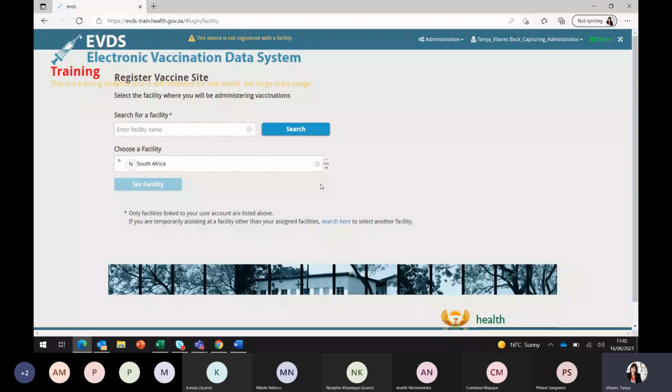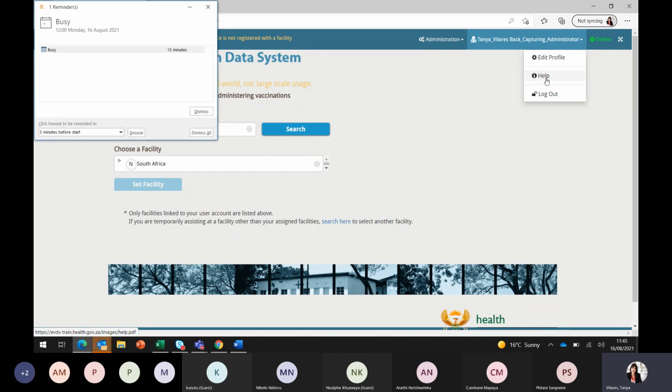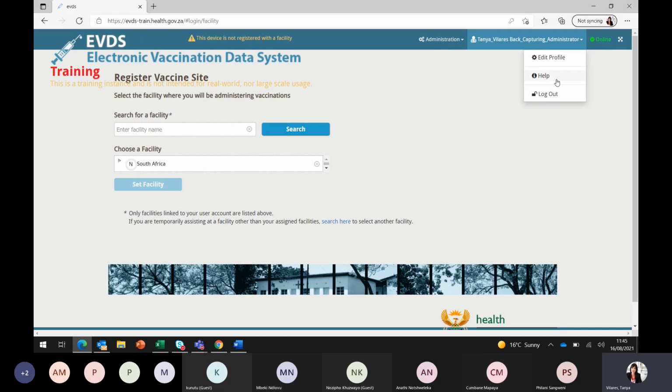You will then be on this page. You've got your account details here where you can edit the profile. So this is where you would go to update your password. Help, if you do need to access the user manual once you're on the system, so as you're capturing, etc., you can do that. Or you can use the support, which I'll take you through shortly.